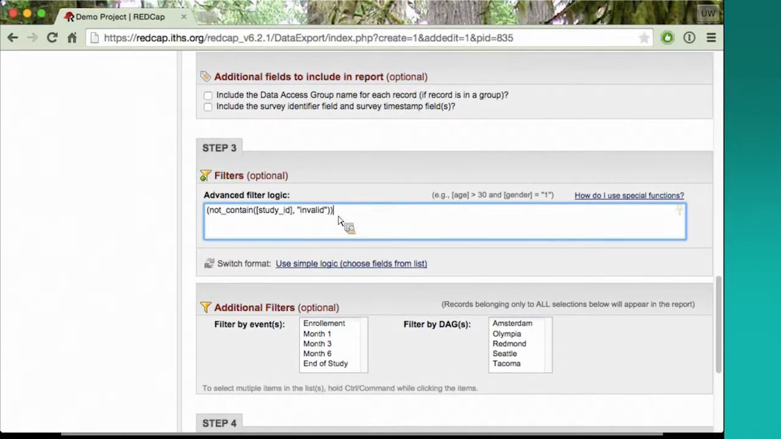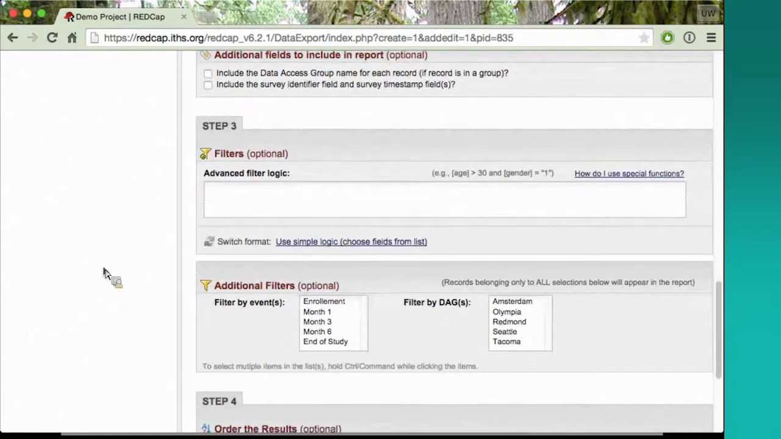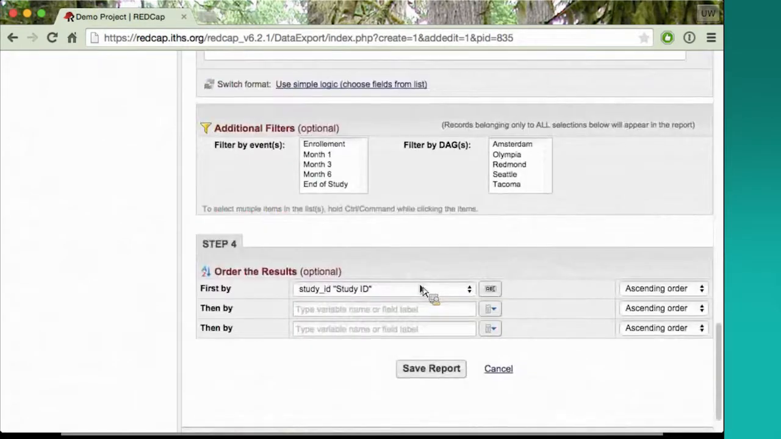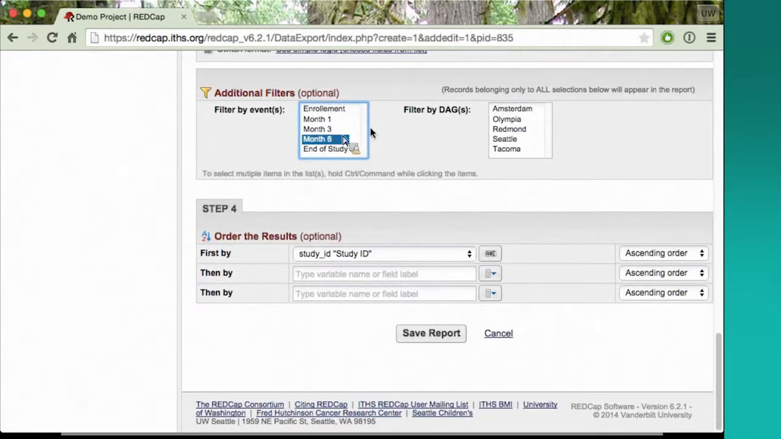Let's not put a filter because I want to have everybody. But you can use filters to craft fairly complex reports, especially if you have a large amount of records. You can have filters by event, by data access groups. Just selecting them would do that. So yeah.